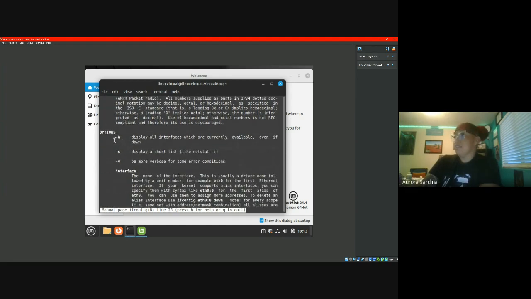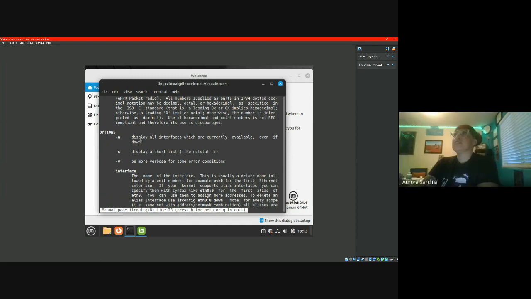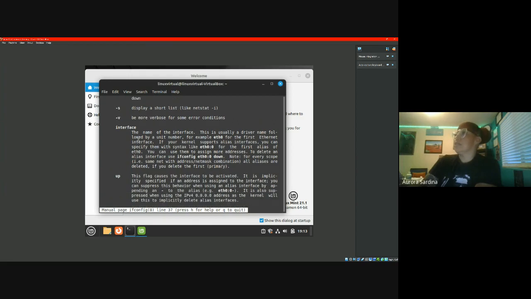So -a will display all the interfaces which are currently available, even if they're down. Usually, does it show if they're disabled? I've never really paid attention. Yeah, it should. -s, so you would put ifconfig space -s, displays a short list. You've got your verbose, and then interface, which will show all the information about that.